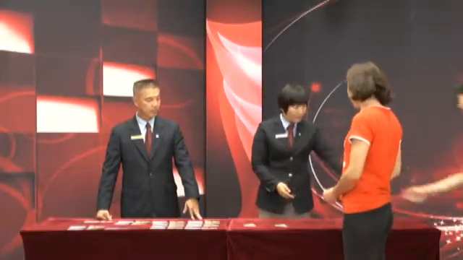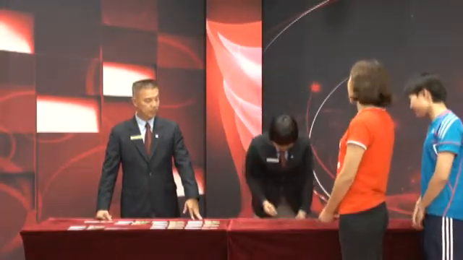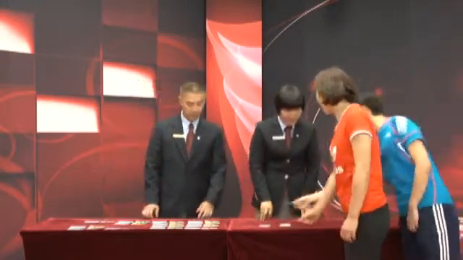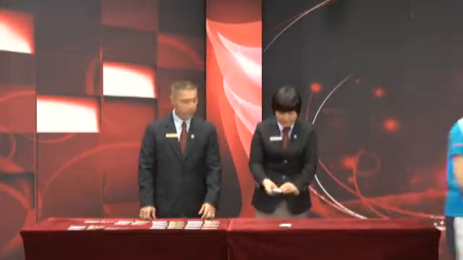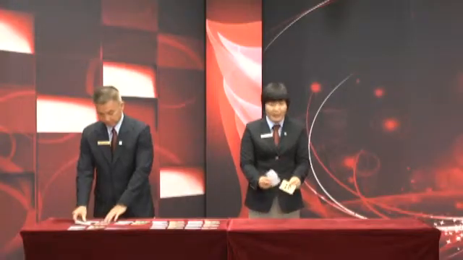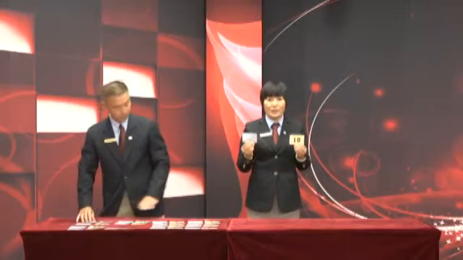Finally, draw French player and Swedish player at the same time. The result is Swedish player position 15 and French player number 10.